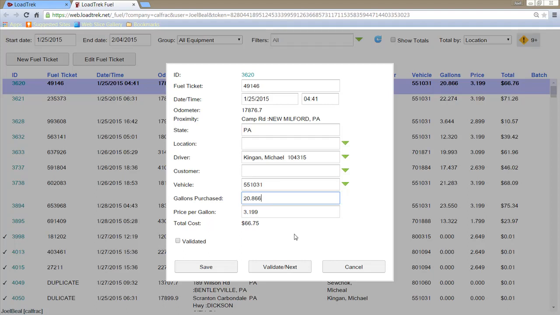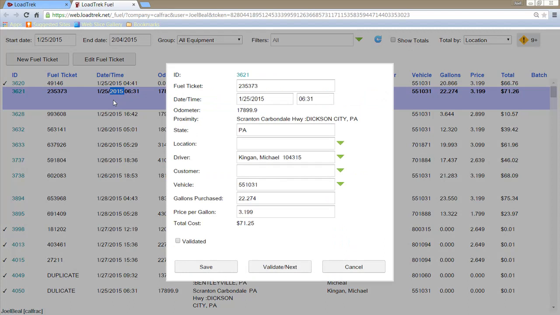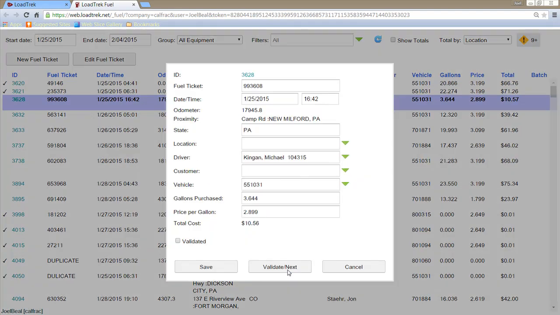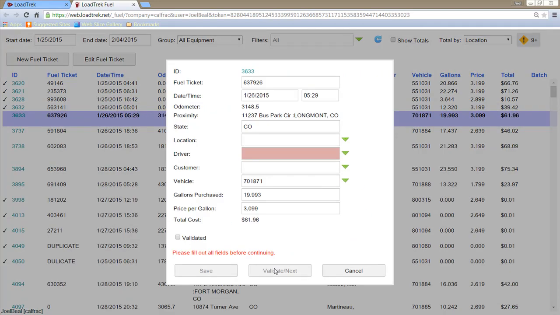So this ticket looks right. We click validate, and we can either save it, or let's go to the next ticket. So I'm going to double click the next ticket. We can agree that all this looks right. We can click validate next, which brings up the next one. We quickly scan this, comparing it to our paper copy of the ticket. Looks good. And we just keep validating, going right on down the road.